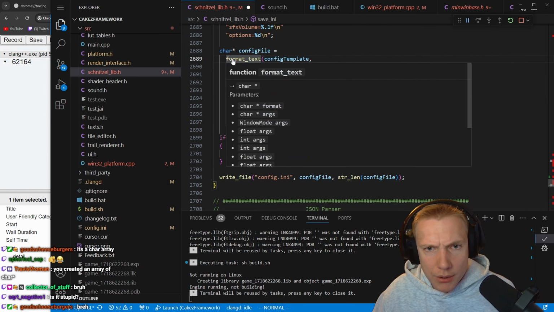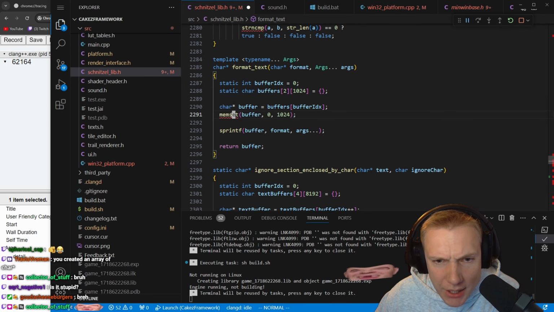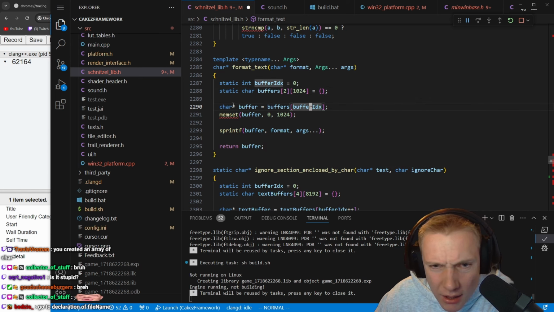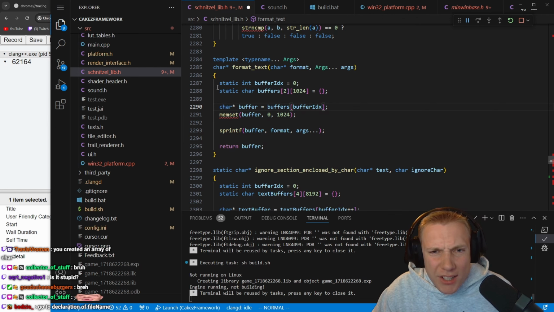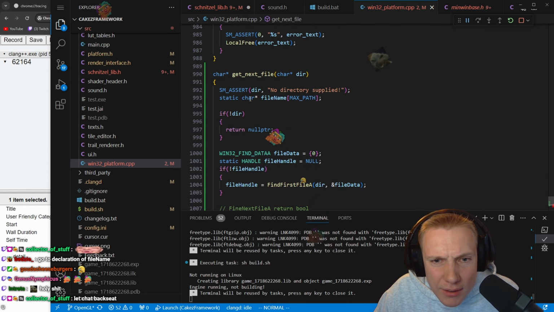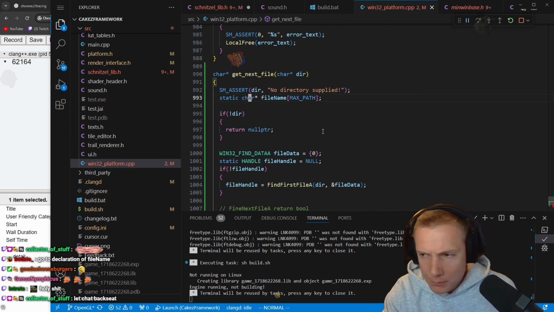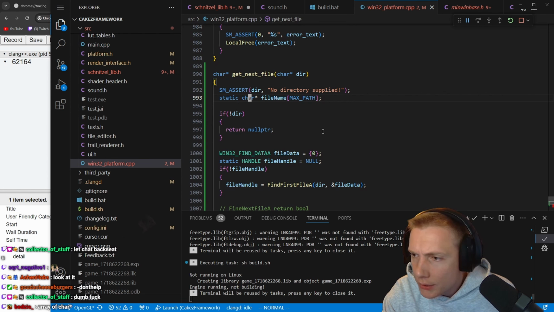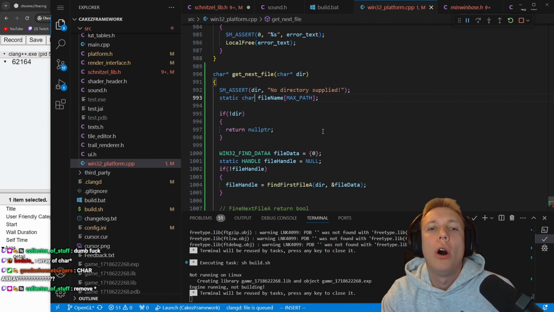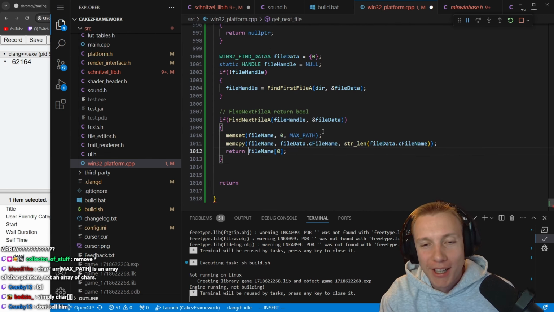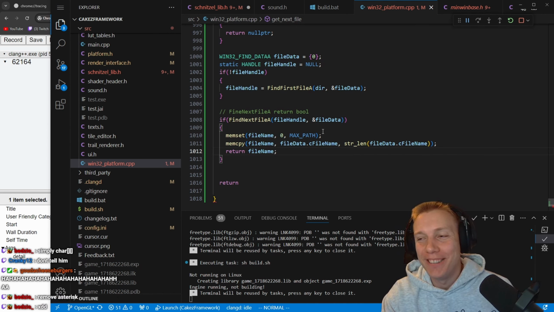Format text. Memset, sprintf, return buffer. Static buffers. Pointer to a buffer. Hey, why can I not do that? It's the same thing. Go to the declaration of file name. Am I stupid? Like, huh? Am I dumb? Look at it. What? Oh, I see. I thank you. I see now. I thank you.